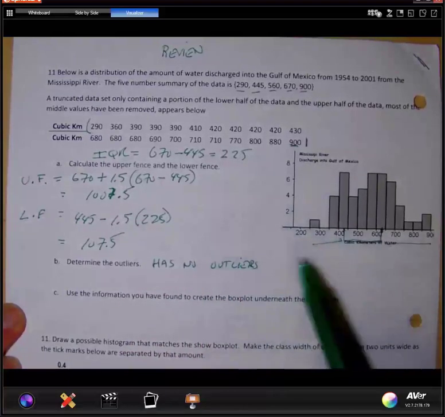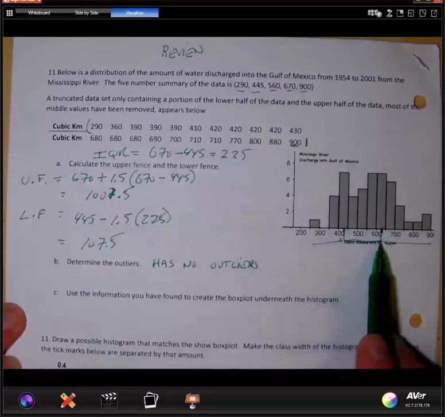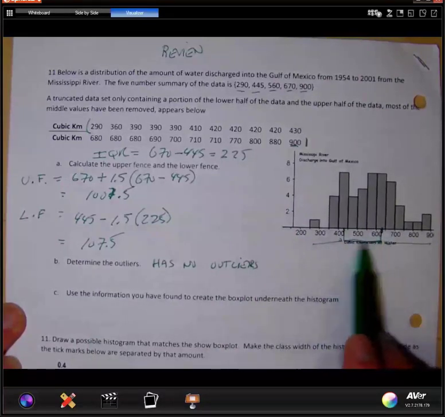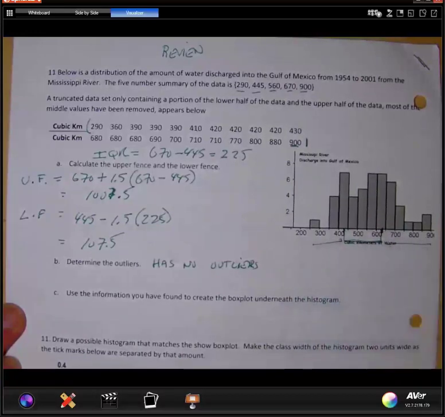So we have no outliers for this data set, and I can see the IQR is pretty wide. That makes sense. In other words, if that's the IQR, it is pretty wide, a lot of spread. It's going to take a lot for a value here to become an outlier. So use the information you have found to create a box plot underneath the histogram.